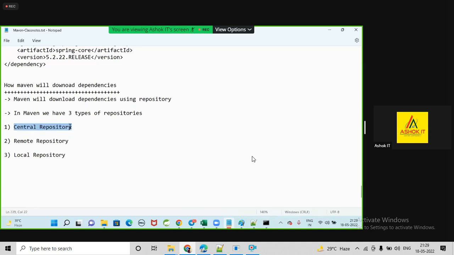One is called the central repository, second the remote repository, and third the local repository. The central repository is maintained by the Apache organization. That means all the Java project related dependencies are available in the Maven central repository. Every company will maintain their own remote repository.